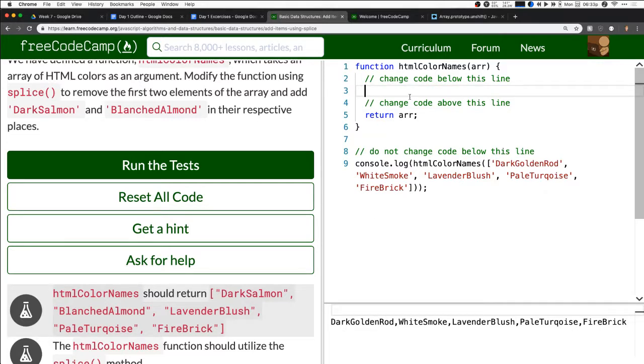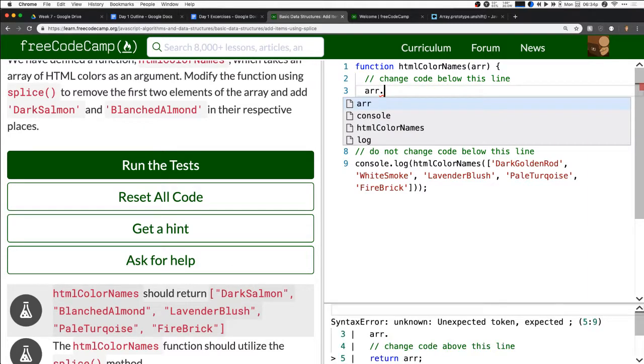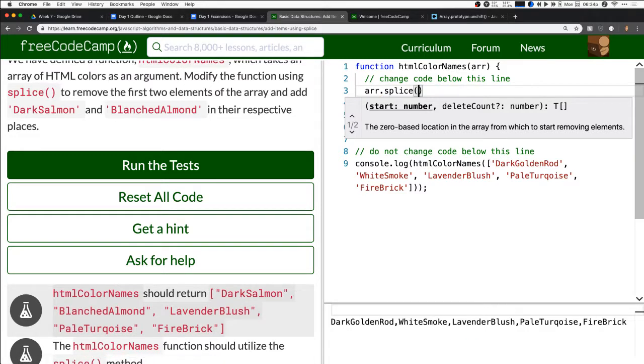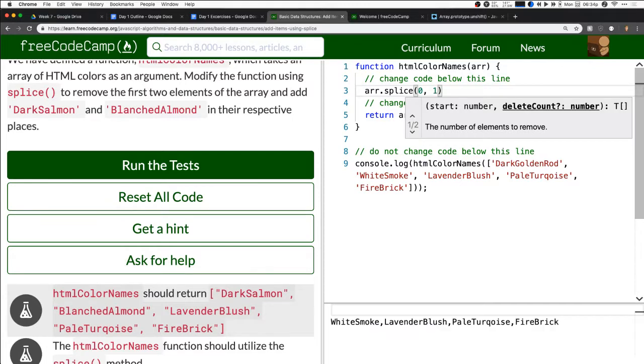Okay, so let's get started here. So they want dark goldenrod isn't what they want at all, right? So we're going to splice out the first index, and we're going to delete one thing out of it.